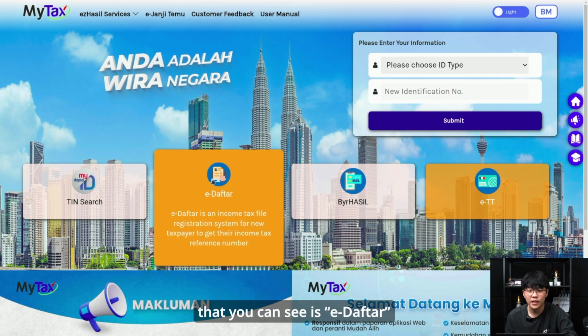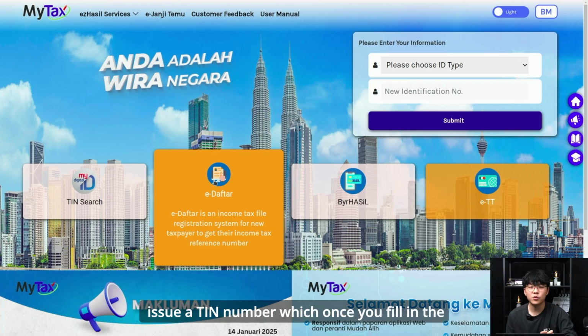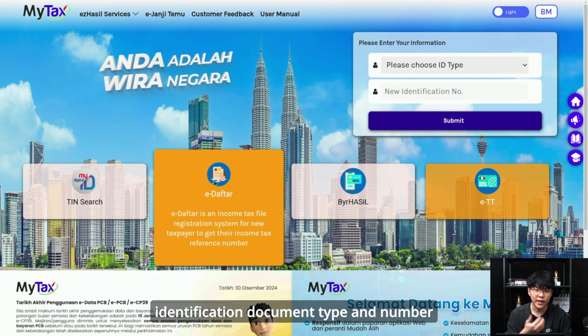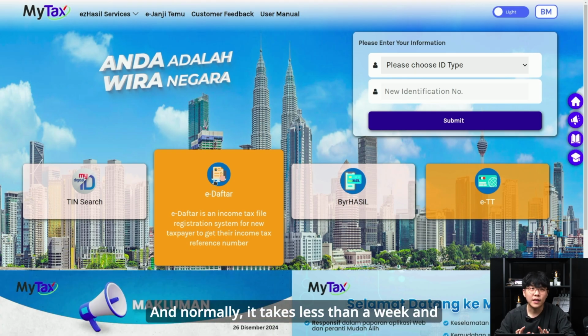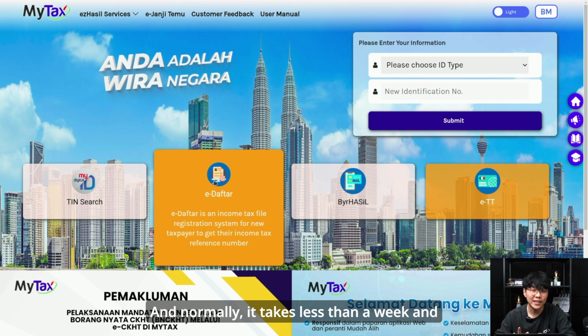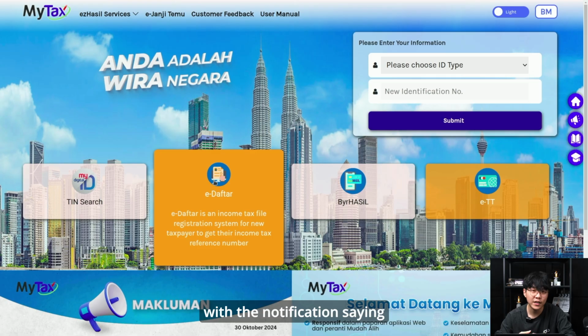So if I show you here, this is the MyTax page, and one of the biggest menus that you can see is e-daftar. This is the menu that you can click to issue a TIN number, which once you fill in the identification document type and number, you will be able to issue a TIN number that you can log into MyTax. And normally it takes less than a week, and once it is issued, you will receive a notification saying that now you have this TIN number and you are able to log into the MyTax platform.